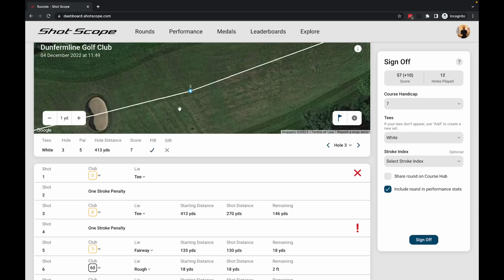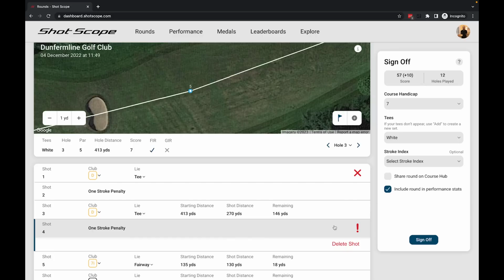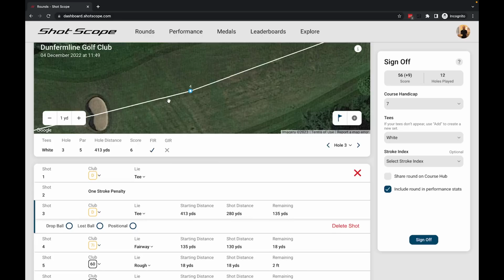So now that we've looked at how to add a penalty like that, how do we remove a shot or remove a penalty? Well, it's quite straightforward. You basically click on the item you want to remove or the shot. You'll see here we've got this 1-stroke penalty, and we now get an option here to delete the shot. So I'm going to delete that, and this will change back to my 4th shot. So delete shot, and it's now the 4th.